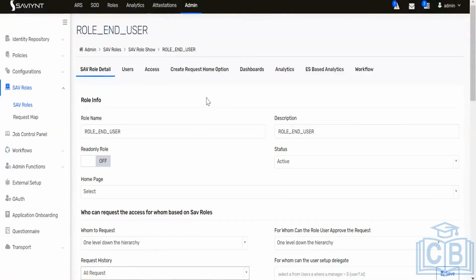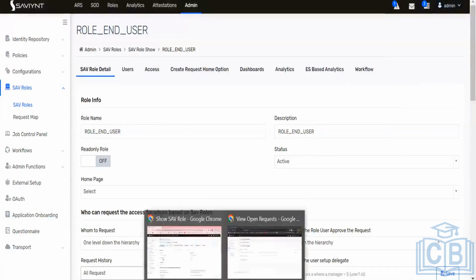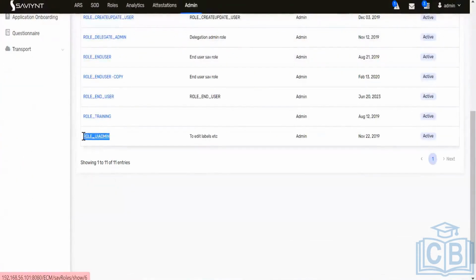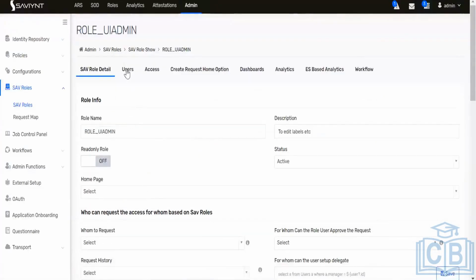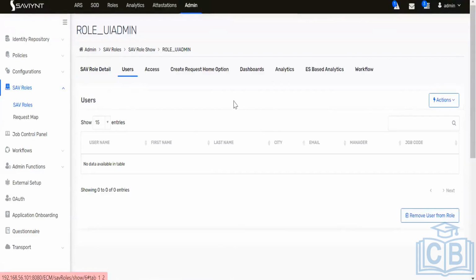I will be showing another sub role. That is role underscore uadmin. That is the most important thing. I believe it won't work from here, but let me try. Or else we can try from the backend. This Adam user is there, right? There is another sub role, role underscore UI admin. This sub role is given to people to perform admin tasks. They can change the name of any label.